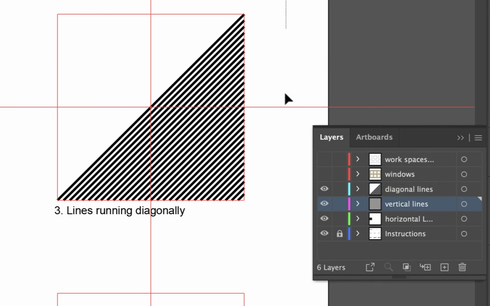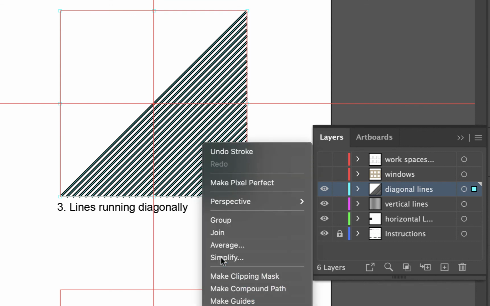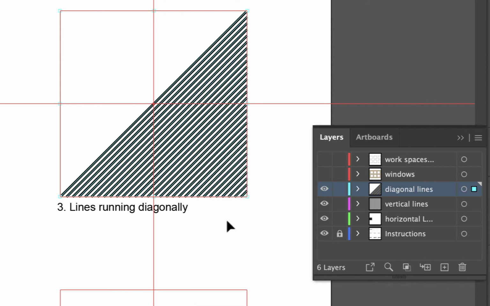Let me show you the next thing we need to learn, which is grouping. So select everything in diagonal layer, which is going to this little circle and clicking on it, and it selects everything on that layer. That's one way of selecting things on the layer. Or click and drag with your selection tool. And we're going to go Command G, or right click, group. So now whenever I click on one line, it selects all lines.